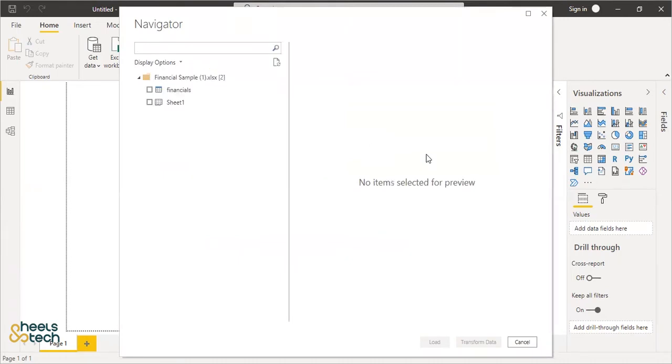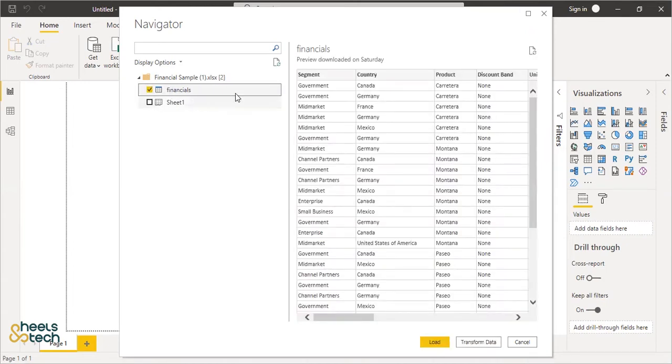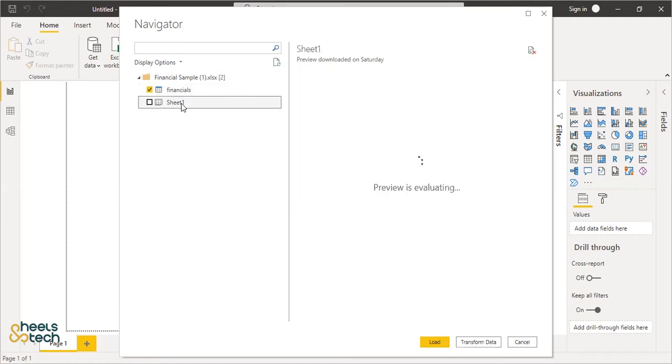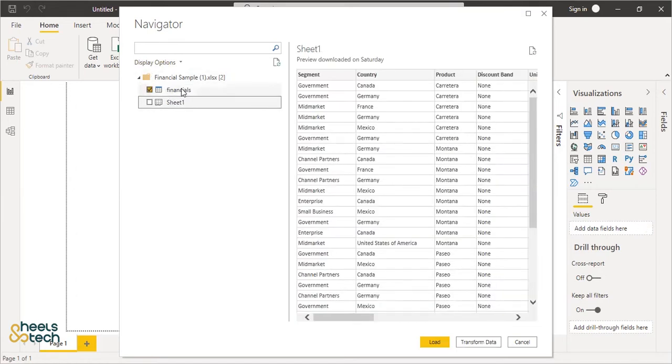So, okay, it's up. So I have two tables here. I have two files here. One is financials. So I just want to see what is there. Okay, let me just check the second one. Okay, I think they are the same. The two of them are the same. So I'll just pick just one. So I'll pick the financials only.